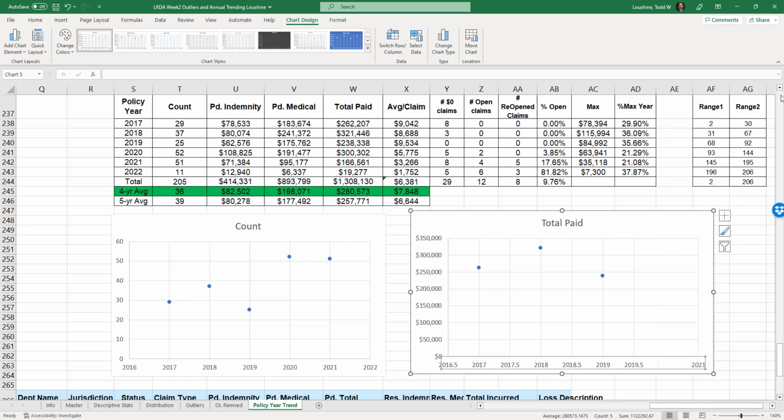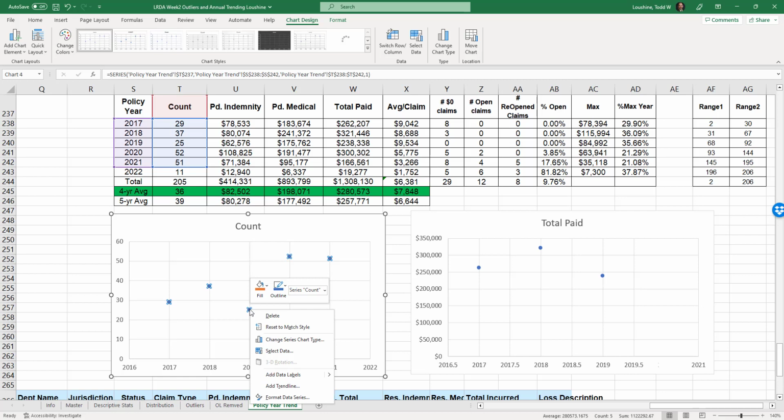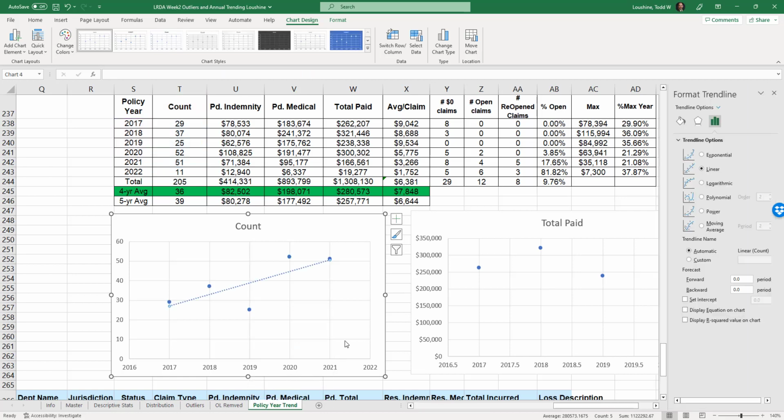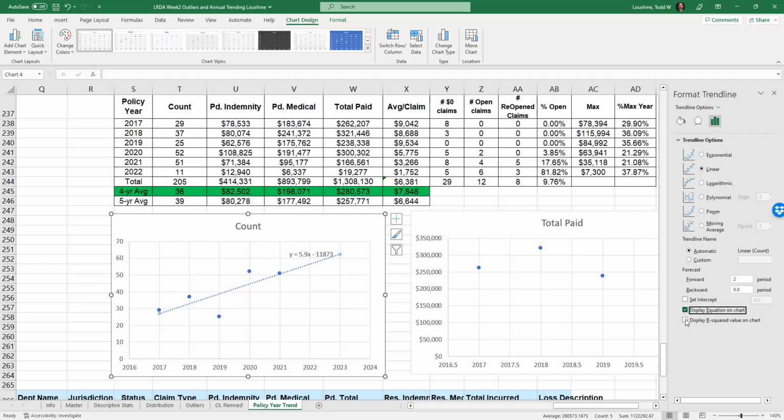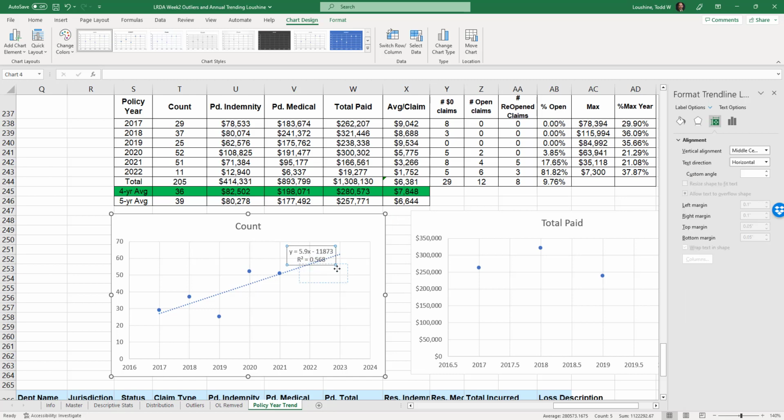All right. Now, one thing I want to do over here with the count is I'm going to, again, left click on a dot and go to Add Trend Line. This is going to be my ability to forecast to 2023. So what I want to do is go forward 2 years. Okay. I want to display the equation, and I want the R-square value. And the R-square value for this won't change much when we remove the outliers. It'll change substantially when it comes to the total paid.